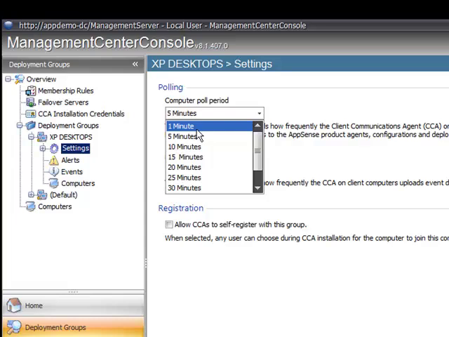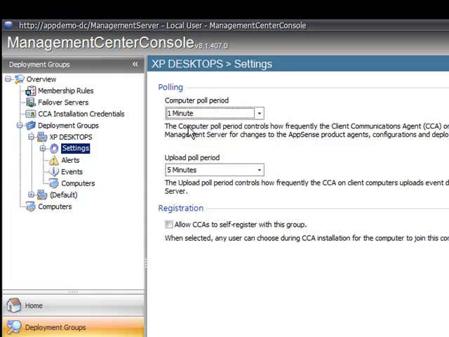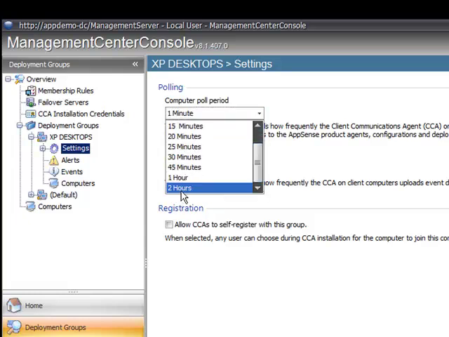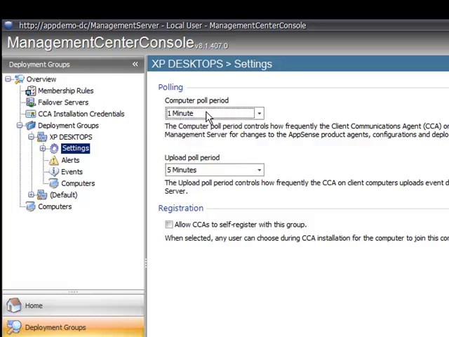Now in a demo environment we want this set to 1 minute, so as soon as we make any changes all we have to do is wait 1 minute. In a live environment you would probably be setting these to 2 hours because you do not want all of your machines communicating back consistently. A demo environment is fine for 1 minute.